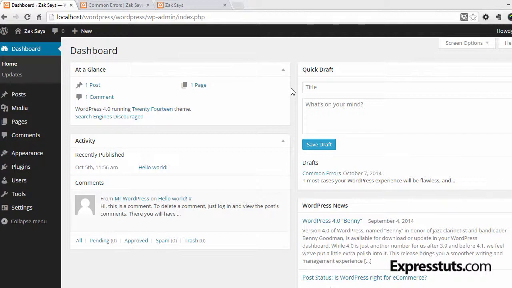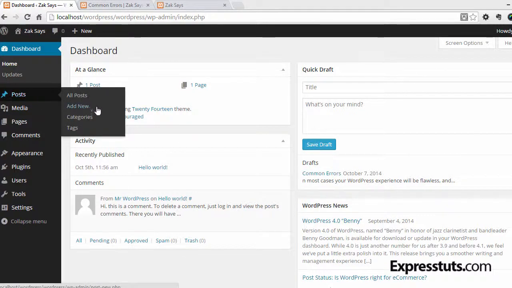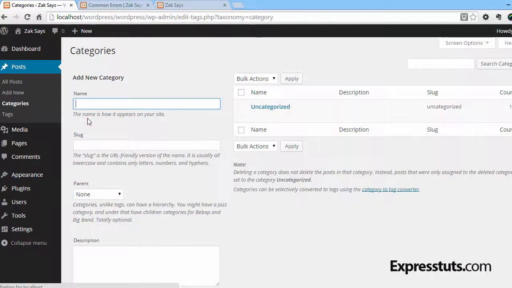Creating categories is a simple process in WordPress. In the dashboard, hover your cursor over posts and then select categories. You will then be taken to the categories page. Here you can create, edit, and delete categories.